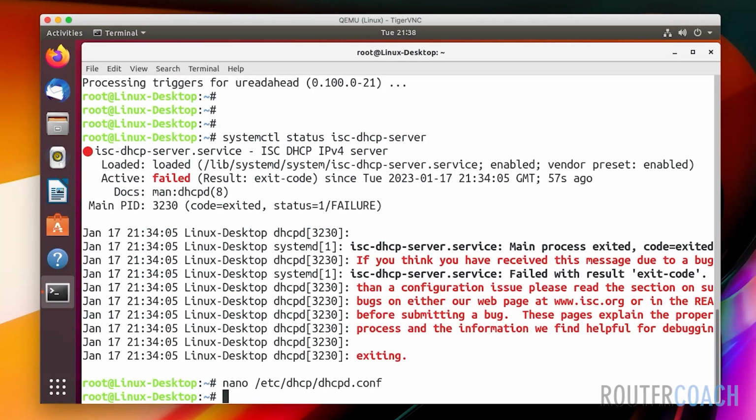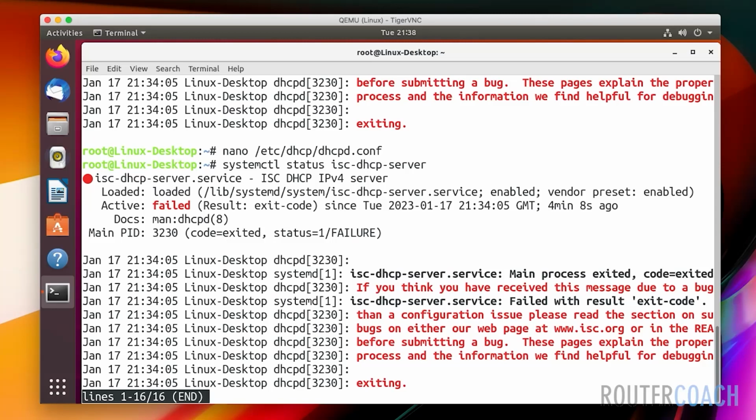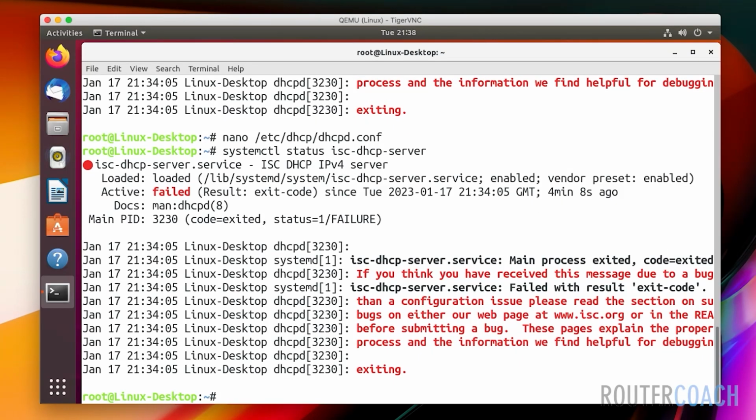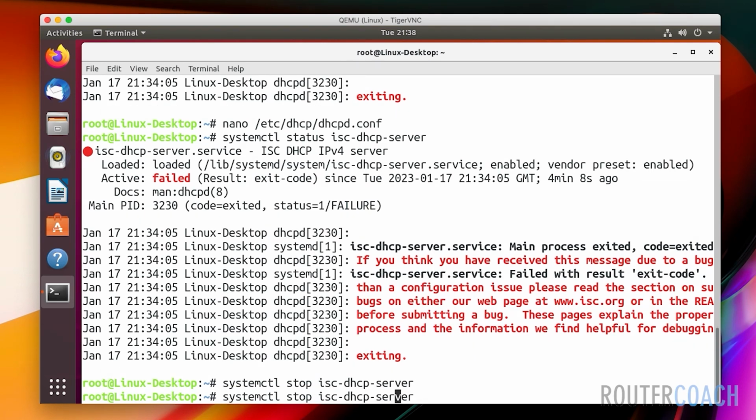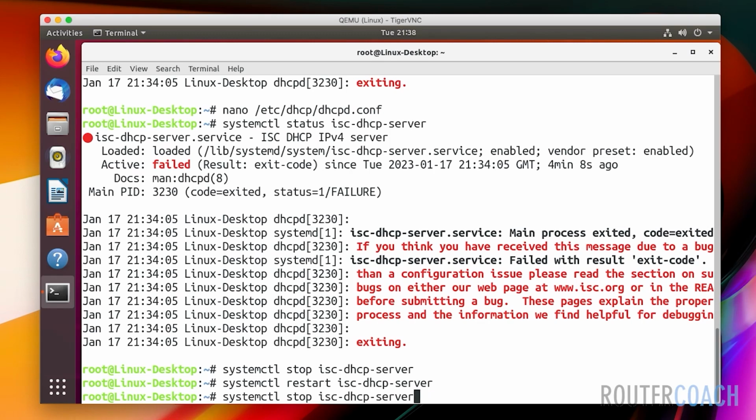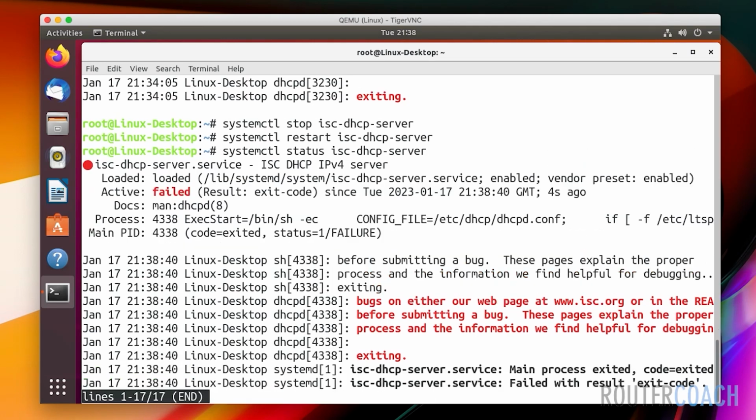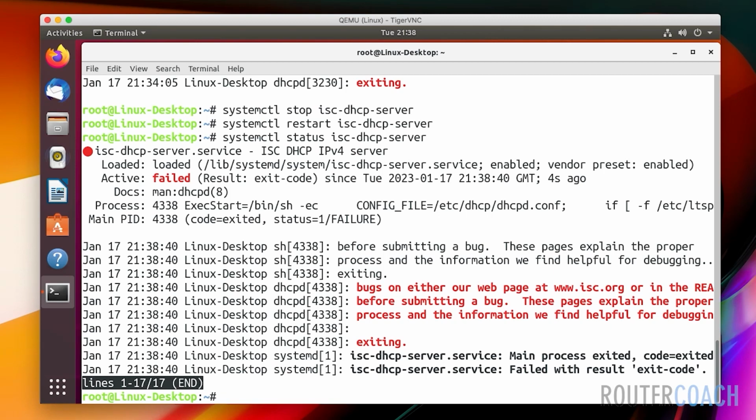Now I'm going to check the system status. Still saying failure. So let's stop that and then start it, restart it. So if I say systemctl stop first, then I'm going to say restart. Now let's have a look at the status. It's still not working. Alright, so let's do some troubleshooting on this.